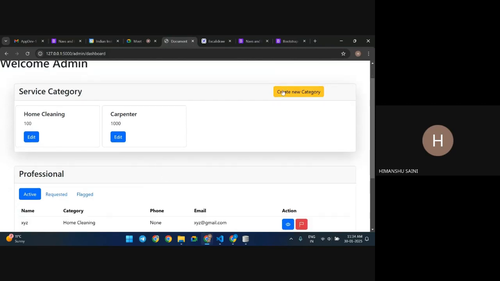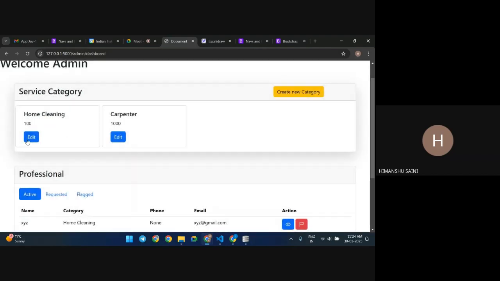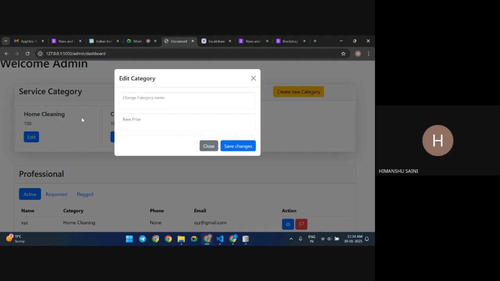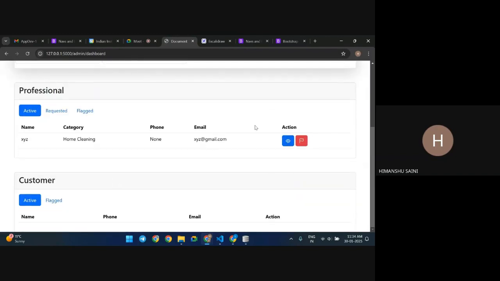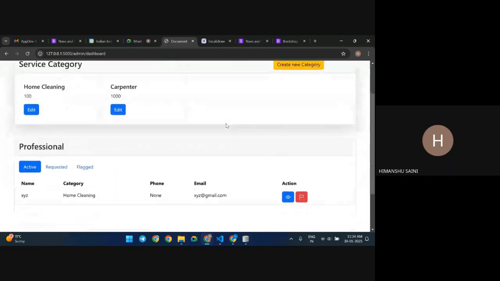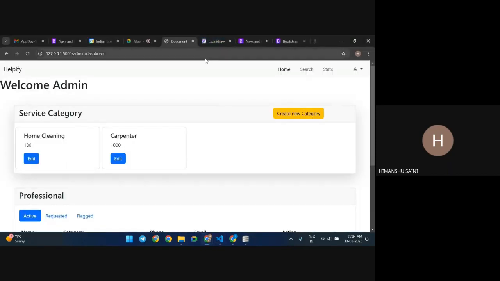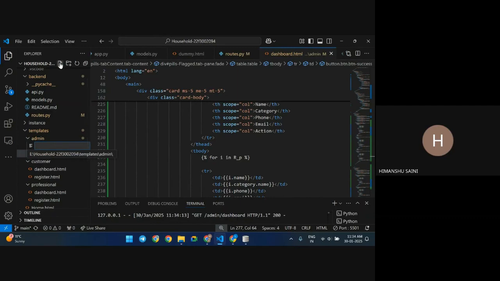Now I have to make some changes here. If you click on new category, he will be able to create a new category. If you click on edit, he should be able to change the name of this, and that's it. And we have to keep some more things here, but for now it's working. Now let's create something for him to search, right? So let's create a new page here, a new HTML page.